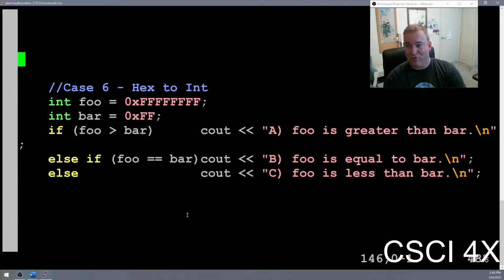It stays an unsigned integer pointer, that's correct. So what it's pointing at is treated as an unsigned integer. So here we've got foo and bar, and they're either greater than, less than, equal to, or does not compile. Choose your choice now, A, B, C, or D. On your marks, get set, hit it.